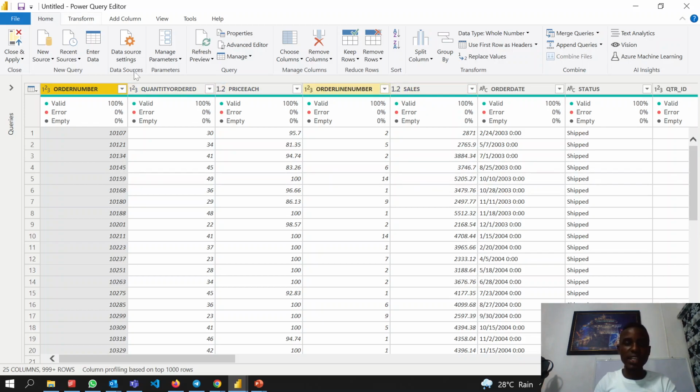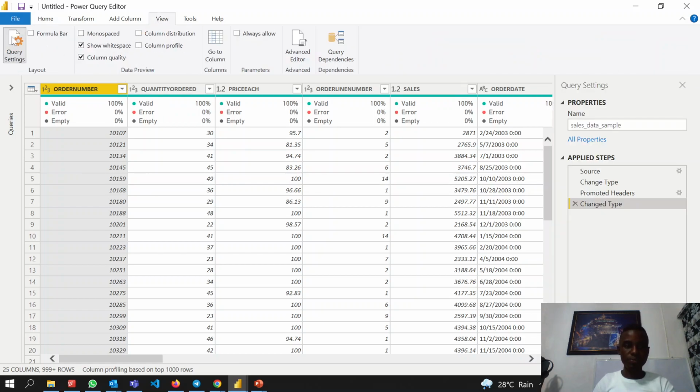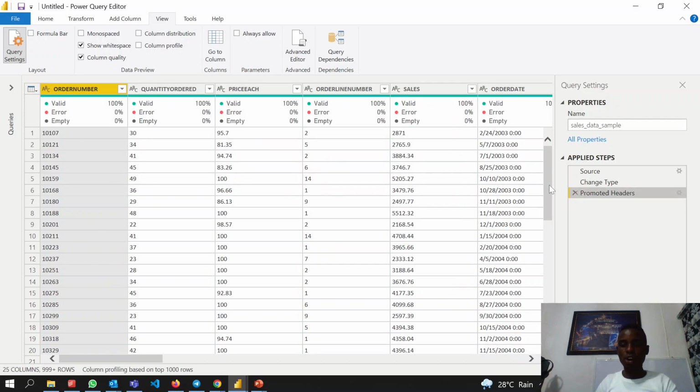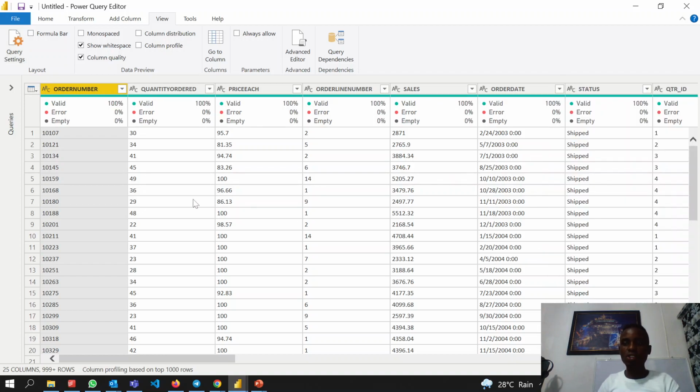It auto detects data type. This is what would have happened if I had not cancelled detect data type automatically when I was trying to load in my data. So I can view my query settings again and then undo the change type setting. After I undo that, the focus now is just on data type, so ignore every other thing I'm trying to do. There will be a detailed walkthrough on that later on around view.